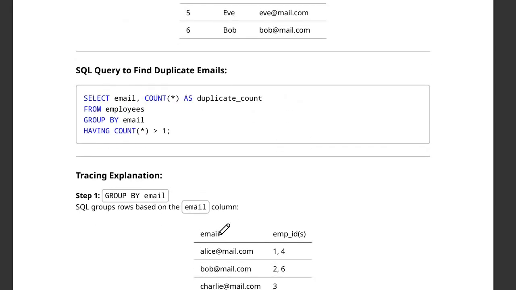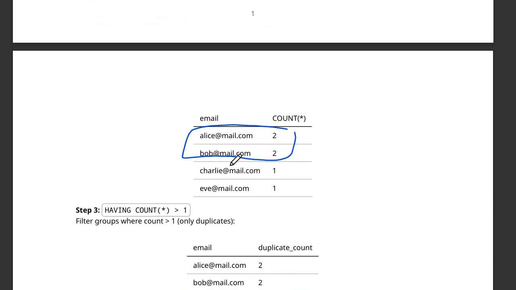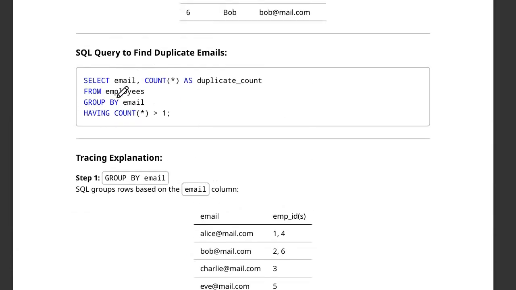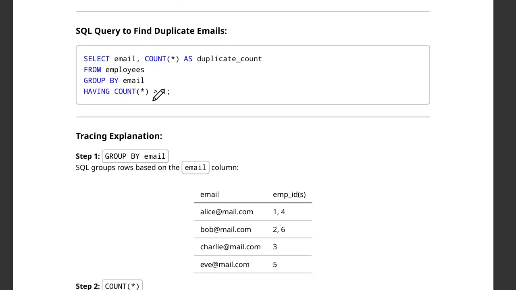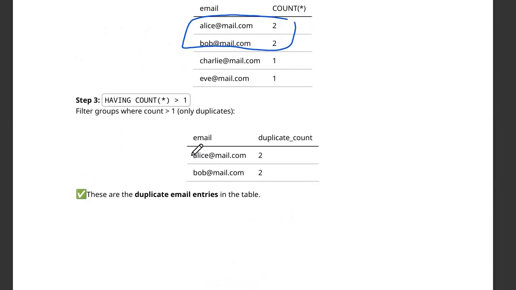So what you are doing, you are displaying select email, count star as duplicate count. Duplicate count is an alias name. Because what follows select are the column names, email and duplicate count, from the employees table, group by for grouping the rows. And then you're using having count star, which should be greater than 1. I hope this is clear. So this is the result set.